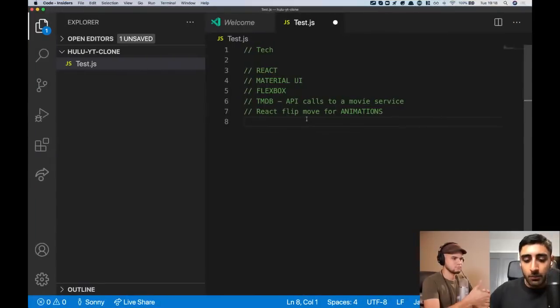And once we've done all of that, we're going to be deploying on Firebase, on Firebase hosting.